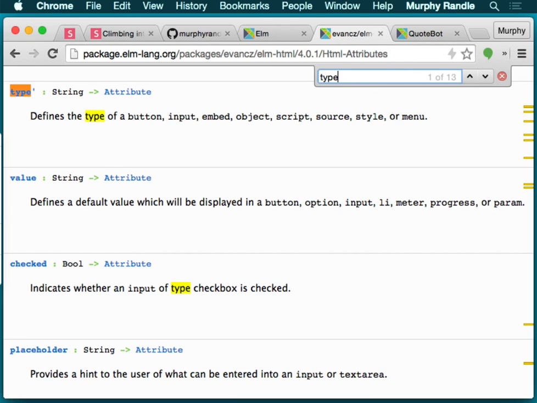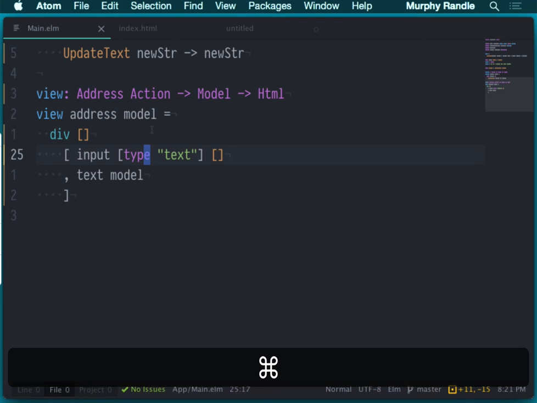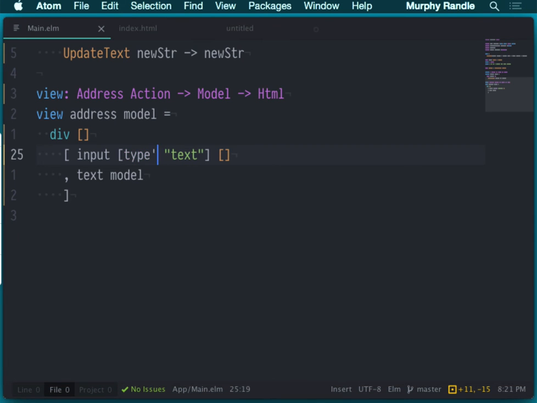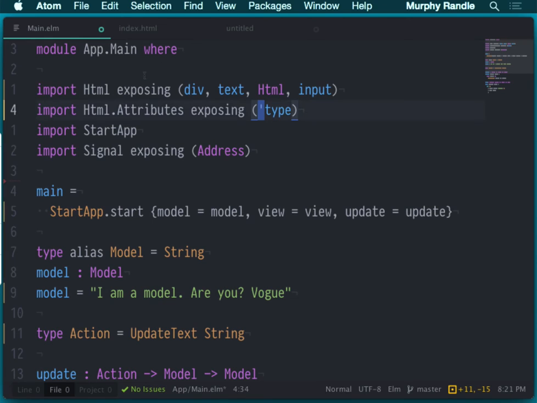Okay. And you can see that type takes a string and it returns an attribute that can be passed in to an HTML function that takes attributes and returns HTML. Okay. Let's do that. Type followed by a single quote. And up here, since I was doing crazy stuff, type followed by a single quote.